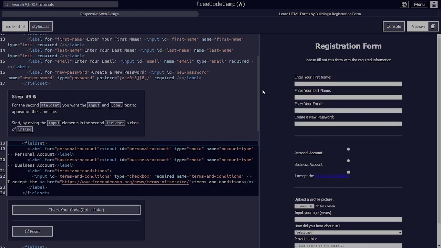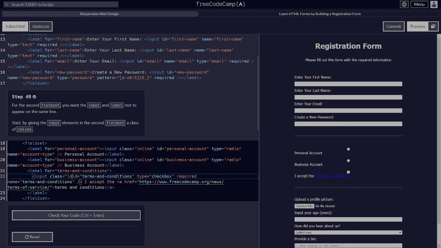For the second field set, you want the input and label text to appear on the same line. Start by giving the input elements in the second field set a class of inline. So not this one, but this one. So input class equals inline, and input class inline, and input class inline. Okay.